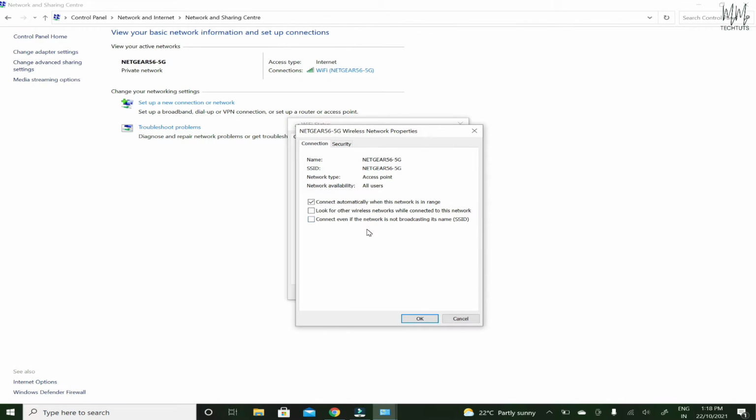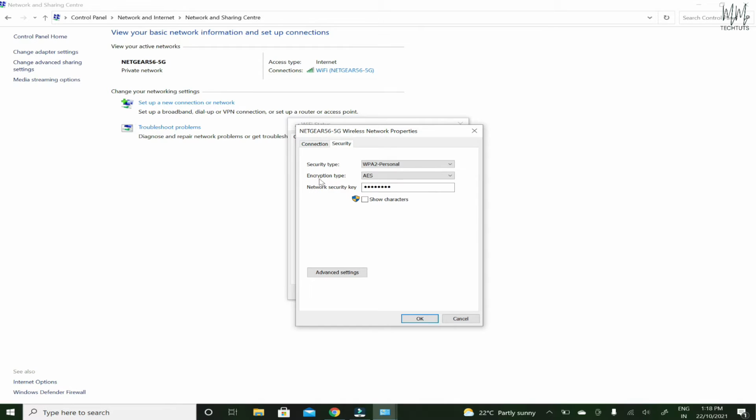Now when you click on Wireless Properties, there would be another two options. One would be Connection, another one would be Security. Click on Security and this would be the final menu.